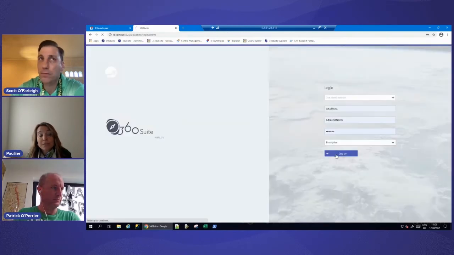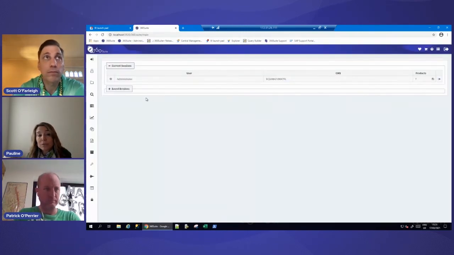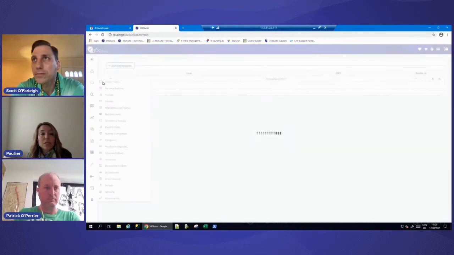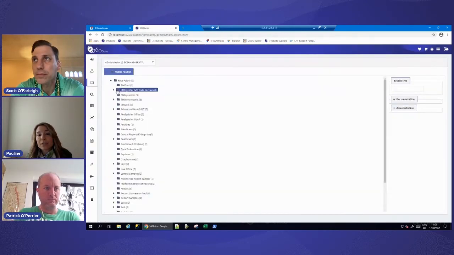SAP provides a tool to convert the universes from UNV to UNX. But once you've done that, you need to also repoint all your Webbies to use the new UNX universe. So I have just a folder here that's got 3 Webby documents. I'm going to show you how I can document those.